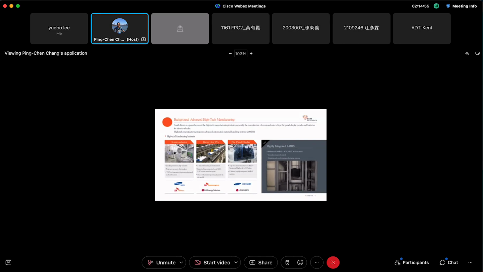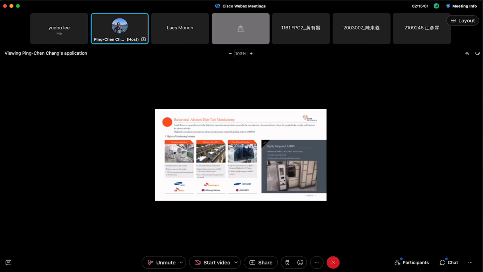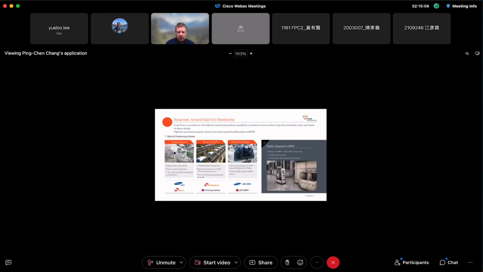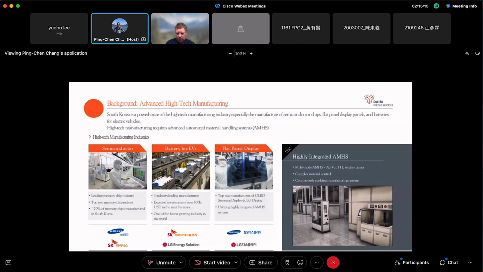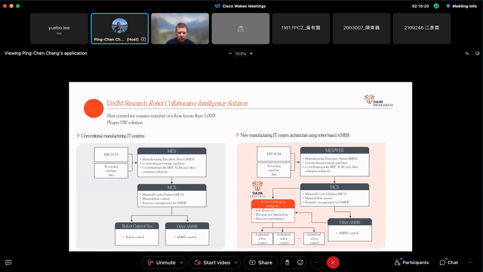The problem they have right now is that there are OHT vendors, Stocker vendors, AGV vendors, and AMR vendors. AMR means autonomous mobile robot. They are all different vendors with different protocols, and they are not synchronized, so there is a lot of inefficiency. My job is to integrate them all together and provide a solution for that. This gives a new area in industry. Conventionally, there is an MES system, an MCS system, and individual controllers, mostly conveyor controllers. Now we have a robot collaborative intelligence solution. This is a new segment.